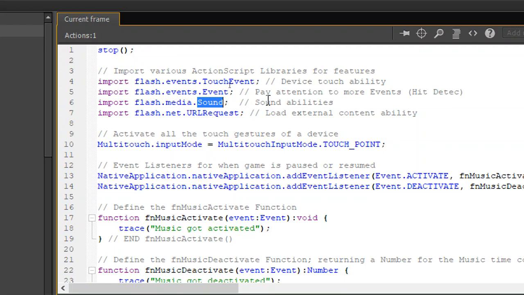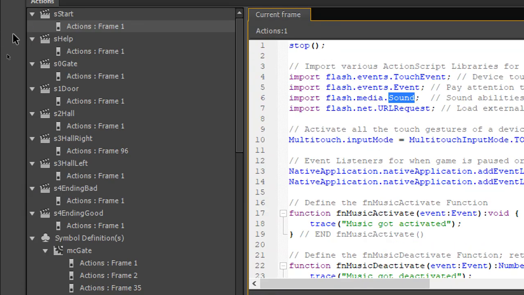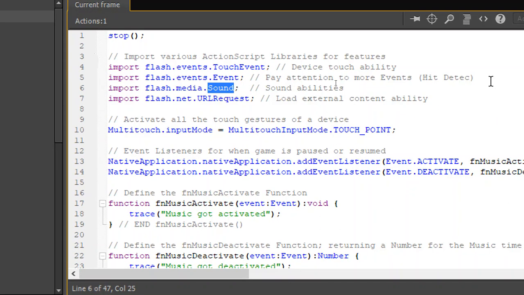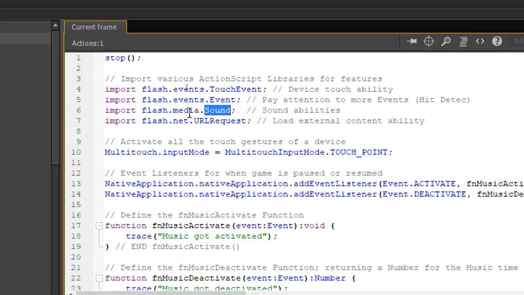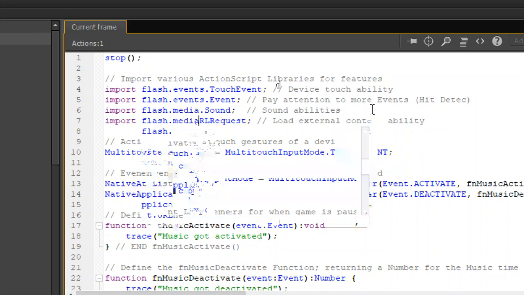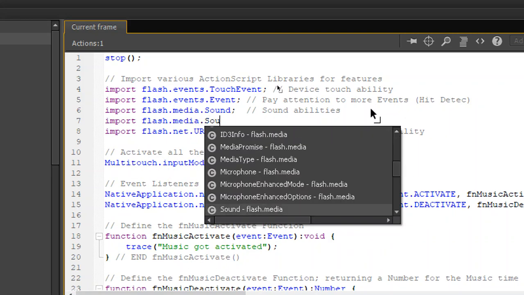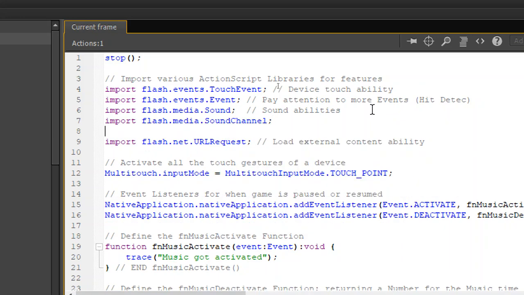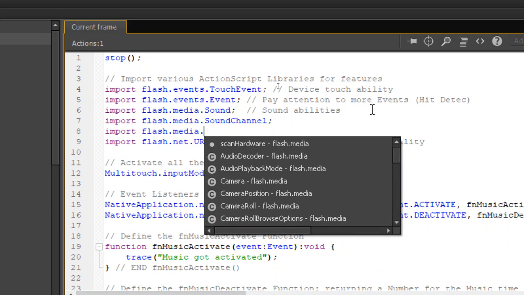I think we'll be safer if we do this. So let's just do this, just to confirm some things. Let's go back to frame 1 of our start scene. And we've got flash media sound. I also want to add import flash media dot sound channel. Capital S for sound, and then capital C, but mine is maybe about to crash. Sound channel, capital S, capital C. Oops, there it is. Sound channel. And then also import flash media dot sound mixer.